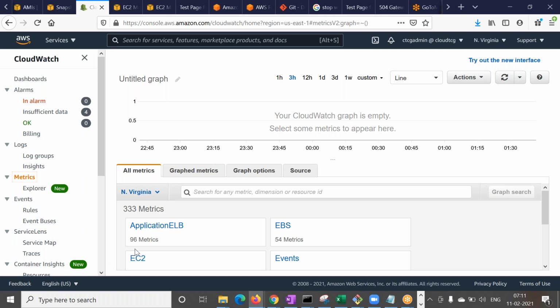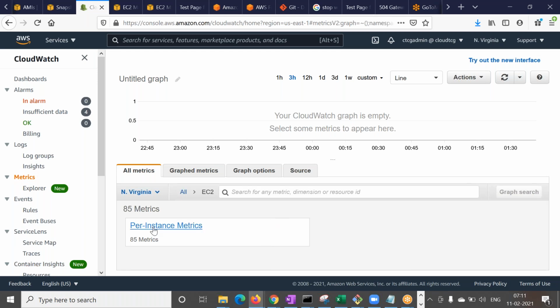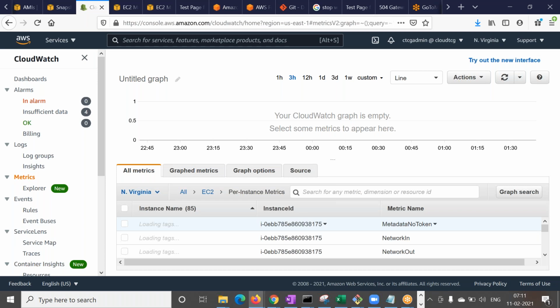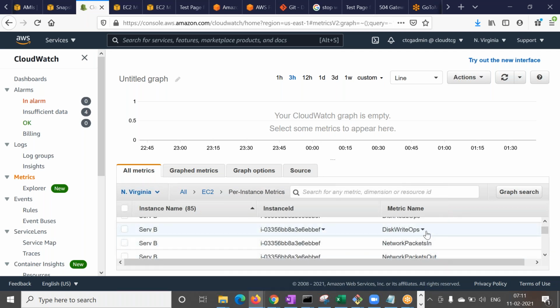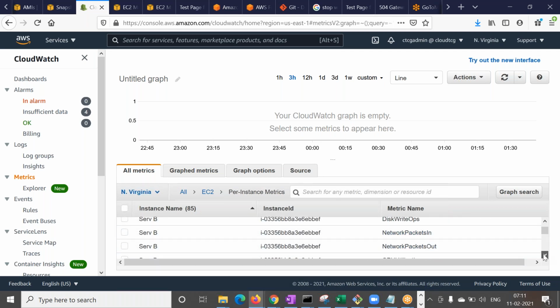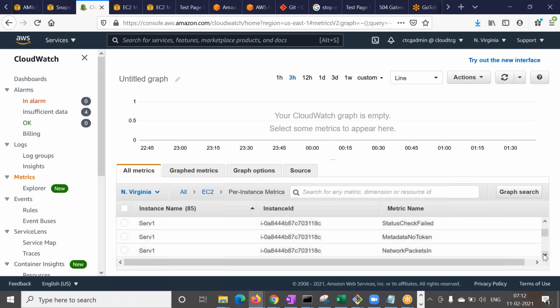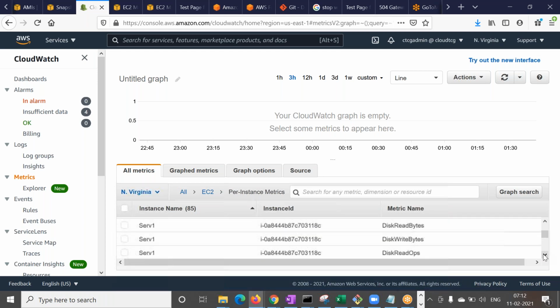So these are my different metrics which are available. Like for an EC2 instance, we have these metrics: status check failed, network in and out, disk read bytes, read ops, write ops, network packets in, network packets out, CPU utilization, status check, metadata. So these are all things which you can monitor by default.